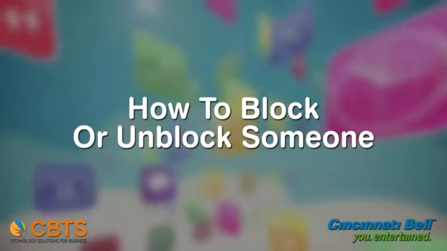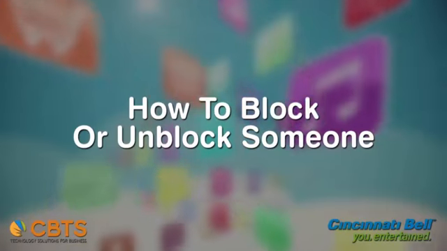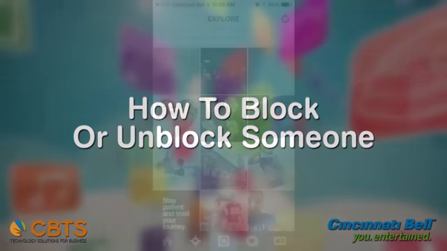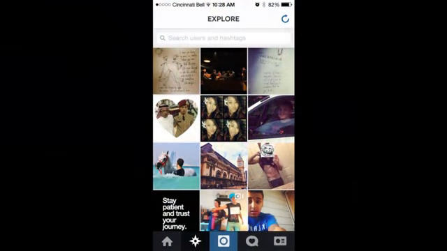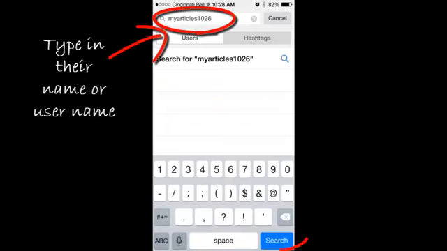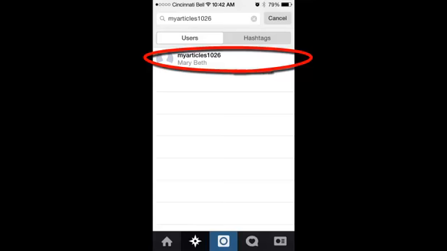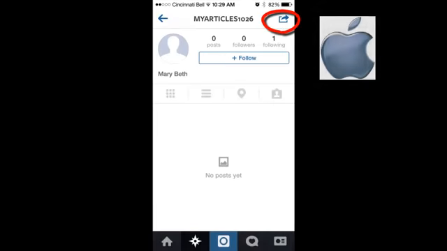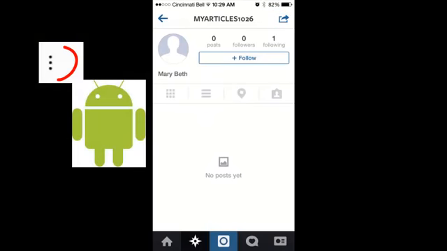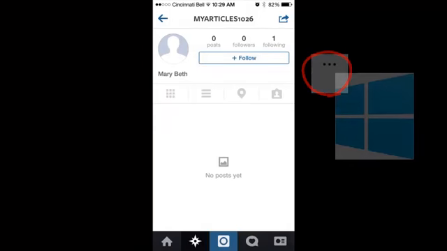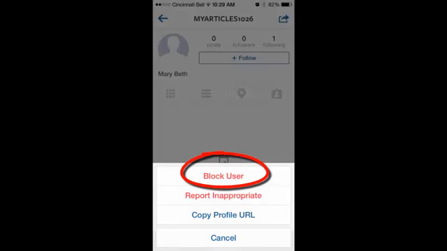So how do you block or unblock someone? Well, when you block someone, they can't see your profile and posts. So to block or unblock someone, you're going to go to their profile by tapping this little navigator button at the bottom of the app, and then tapping the search bar at the top, and then searching for their name or username. Then you would tap their profile to open it, and then tap this icon if you're using an iPhone or an iPad, this icon if you're using an Android device, or this icon if you're using a Windows phone. And then you'll tap Block User, or if you're unblocking them, you'll tap Unblock User.